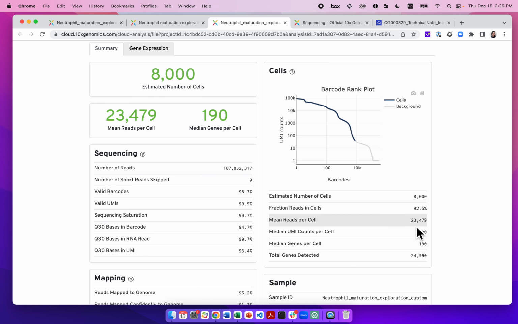For other metrics in the cells section, we have already highlighted some of them in the key metrics section. The only other metric that I'm going to mention here is the fraction of reads in cells. This shows the fraction of valid barcode confidently mapped reads in the cell-associated barcodes. If you see a percentage lower than 70% here, it may indicate a high level of ambient RNA partitioned into the cells. And here we have 90%, which is again pretty good.